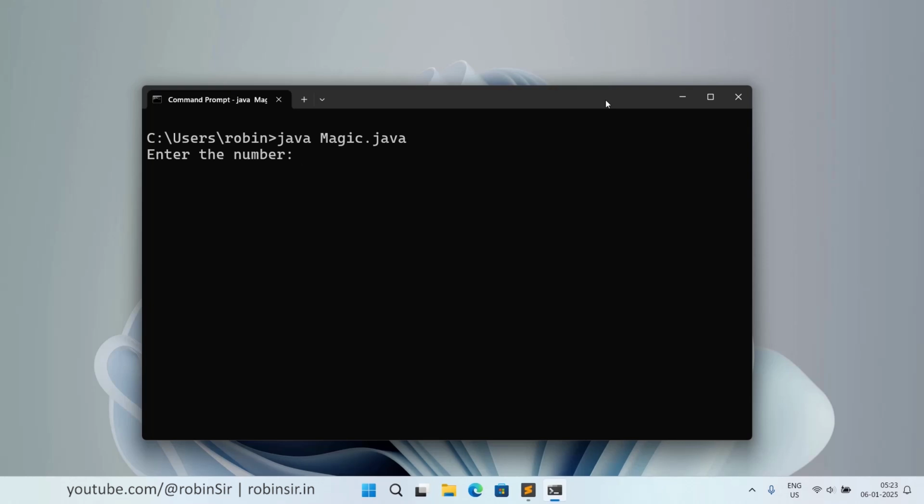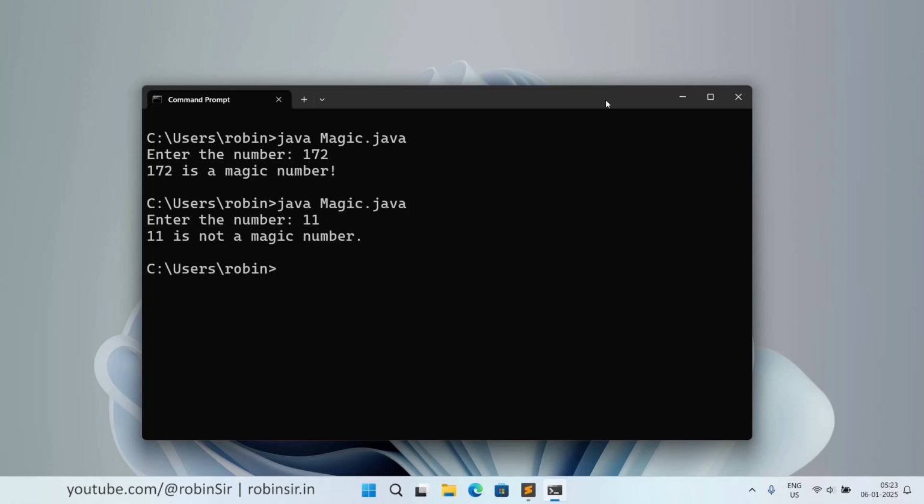Enter the number, correct. So 172, yes, it's a magic number. But suppose if I enter 11, 11 is not a magic number, because when you add the digits of 11, 1 plus 1 is 2. That's why it's not a magic number.